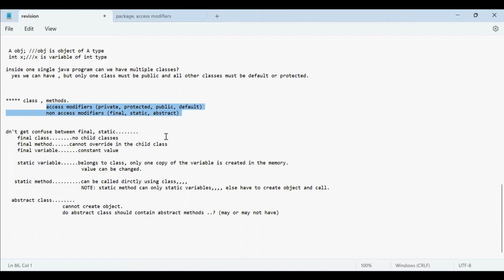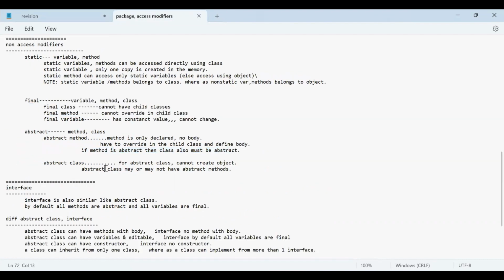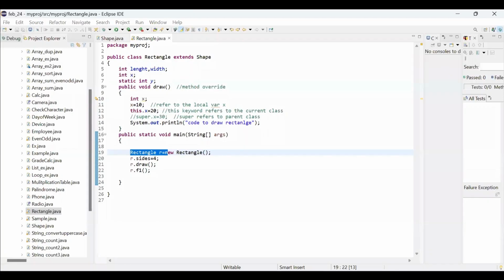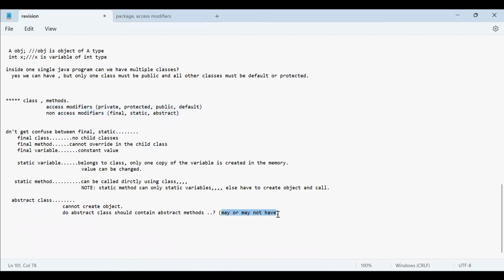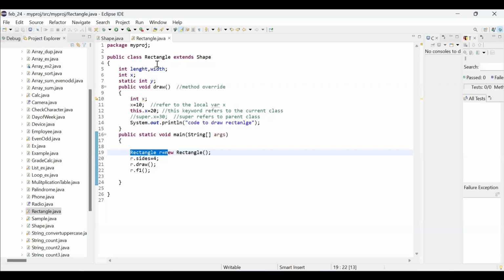Yes. Very good. They may ask you what is the difference between abstract class and interface. So you have to tell, right? Interface is also similar to an abstract class, but by default all methods are abstract and variables are final. But an abstract class is not like that. An abstract class can have methods with body also, right? An abstract class may or may not have abstract methods. There can be methods with body also.